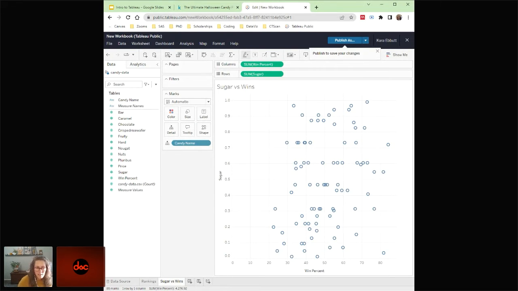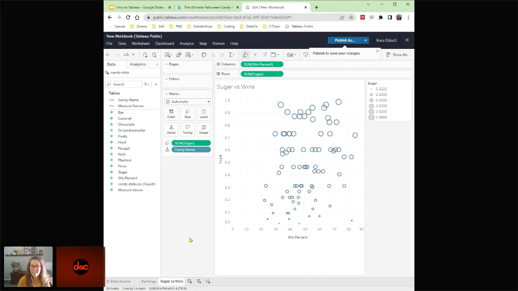So we're going to do that. Over here in the left again, you can take sugar. We're just going to drag it to that size box inside the marks pane. Aha. And now you can see that the higher up we go with our sugar percent, the larger that mark becomes for the particular candy. It's just another way to make the data a little bit more intuitive for your viewers.